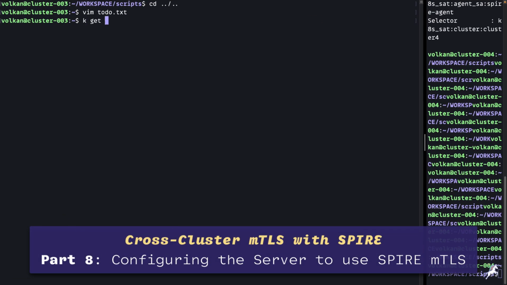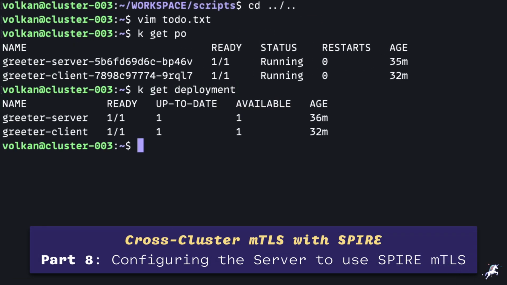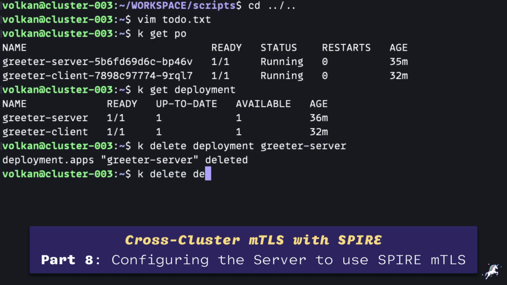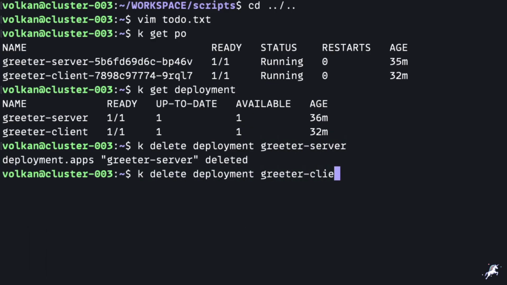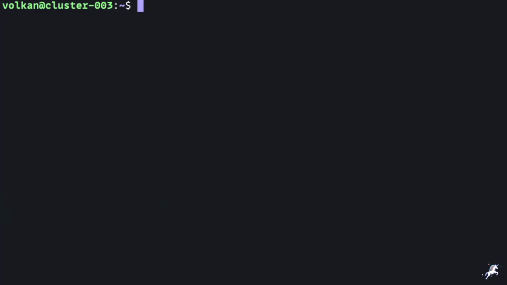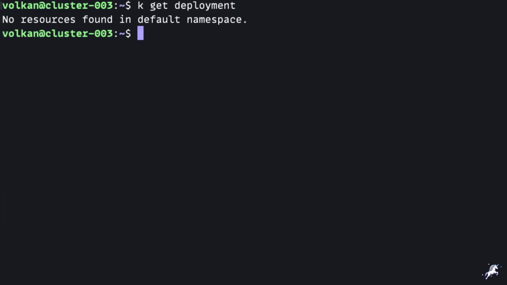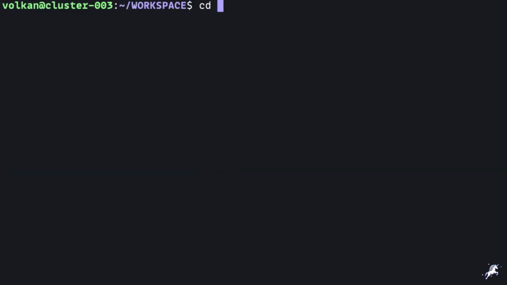Okay, I want to start with a clean slate, so I'll delete the server and the client deployments on the cluster. kubectl delete deployment greeter-server, followed by kubectl delete deployment greeter-client. And we don't have any pods, we don't have any deployments, it's all clean. So let's start with the server as usual.